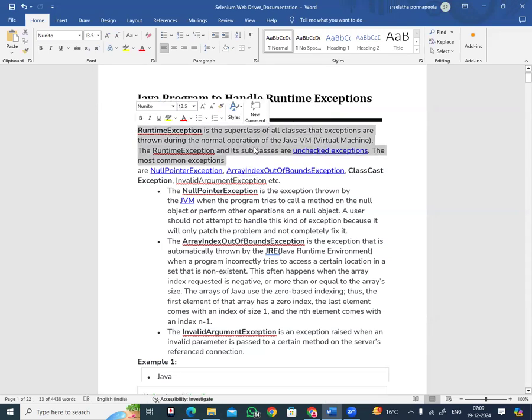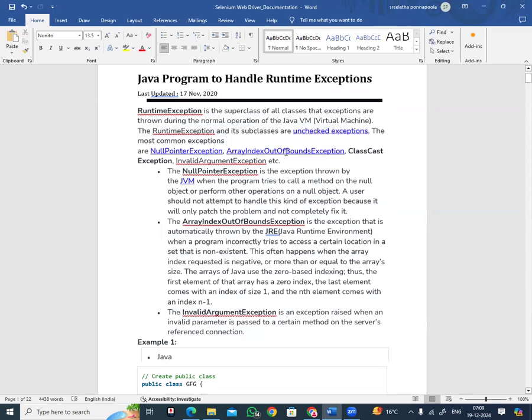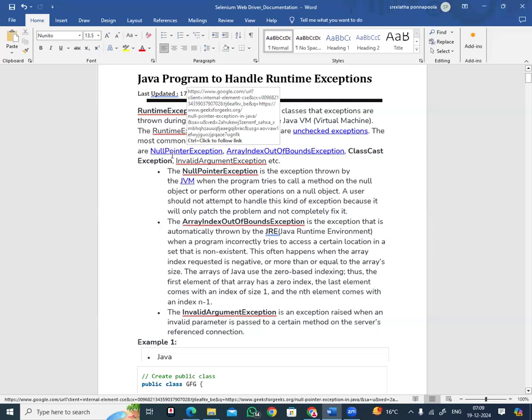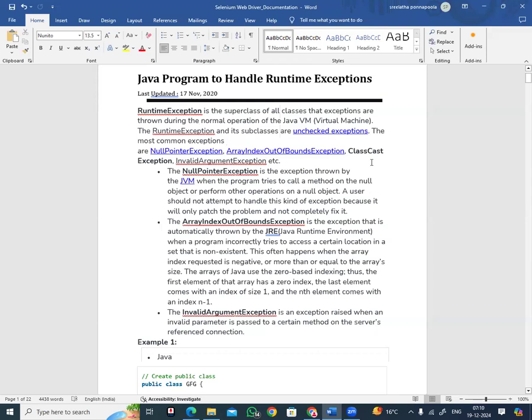We have two types of exceptions: runtime exceptions and compile time exceptions. Just take two examples of runtime exceptions, that means NullPointerException and ArrayIndexOutOfBoundsException. These are different types of exceptions thrown in Java programming. Also ClassCastException and IllegalArgumentException. These are all runtime exceptions.